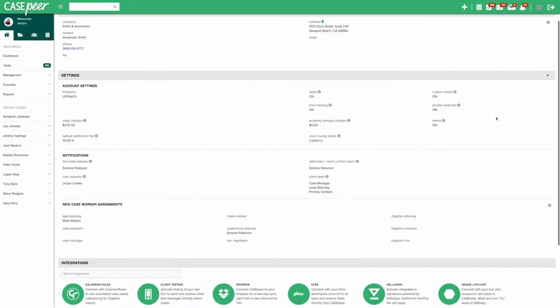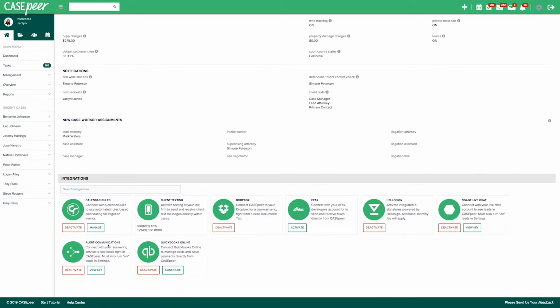Now, let's go over some of CASEpeer's integrations. Calendar Rules is an automated court calendaring system that is for firms who want to take the guesswork out of litigation deadlines. This is a separate subscription service you can integrate with CASEpeer. Here, you can activate the built-in client texting feature. The functionality is free with your account. The system will walk you through choosing an outbound texting number.